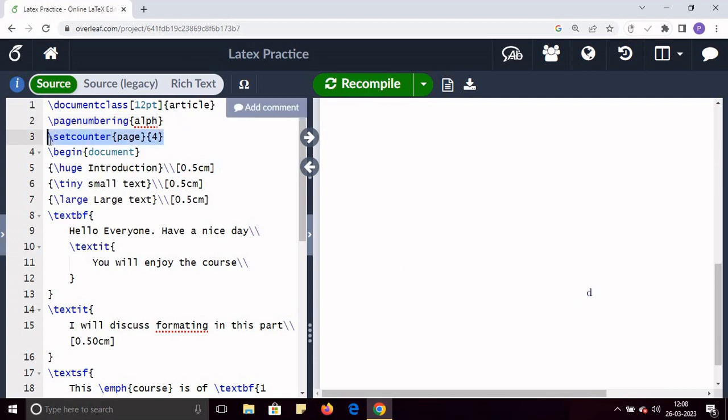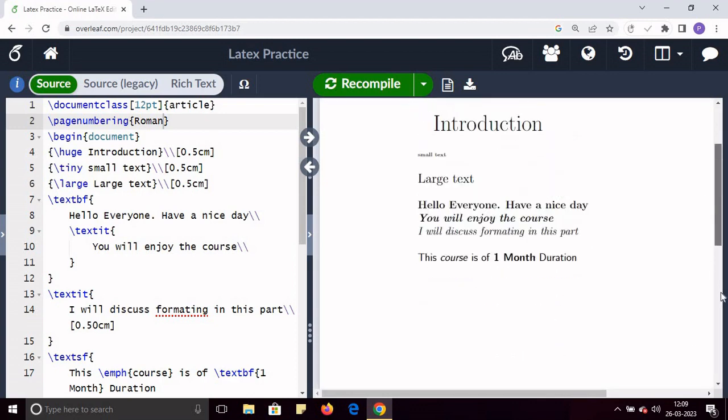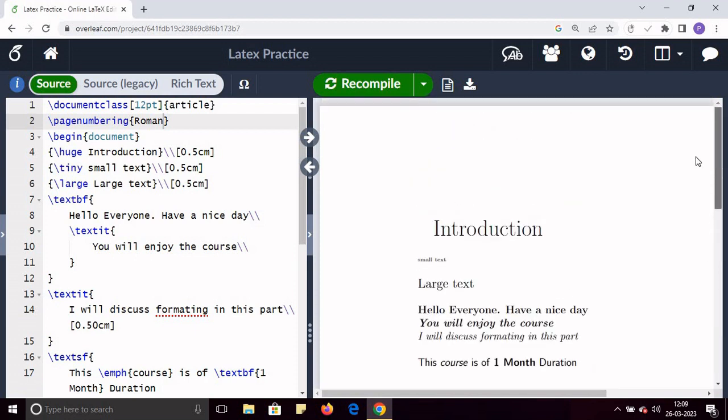And let me delete this line. Okay, let me recompile it. The page is starting from page number A. And if I change to capital ALPH, the page is starting from capital A. Similarly, you can use the Roman as well. Okay, the page is starting from capital Roman. There is only one page. How you can use different pages in the document, I will explain later.